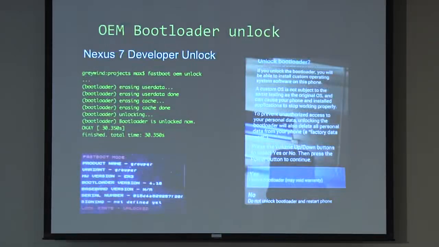An OEM bootloader unlock is super simple. This was on my Nexus 7 device. It's the same command as HTC, but you don't need to feed it that identifier token. You just unlock. You get the screen on the right. Unlock bootloader may void warranty. You're going to wipe all your data. Yes. And then on the left, you can see lock state unlocked. It's really simple to do it the developer way. More complex to do it the exploit way.